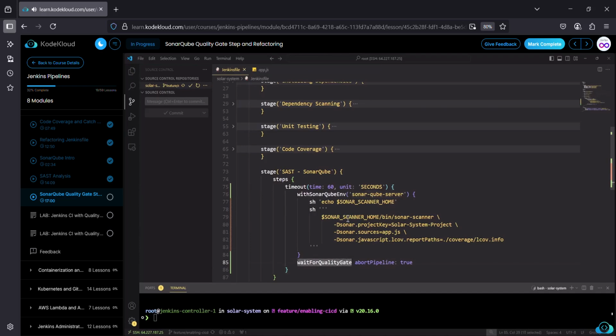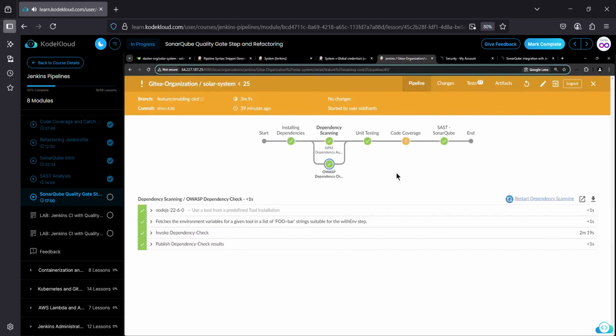So let me save this, and I've added one more small change over here. Let me explain what I've added. If I go back to the previous pipeline, you see the OWASP dependency check stage is taking a lot of time to complete.